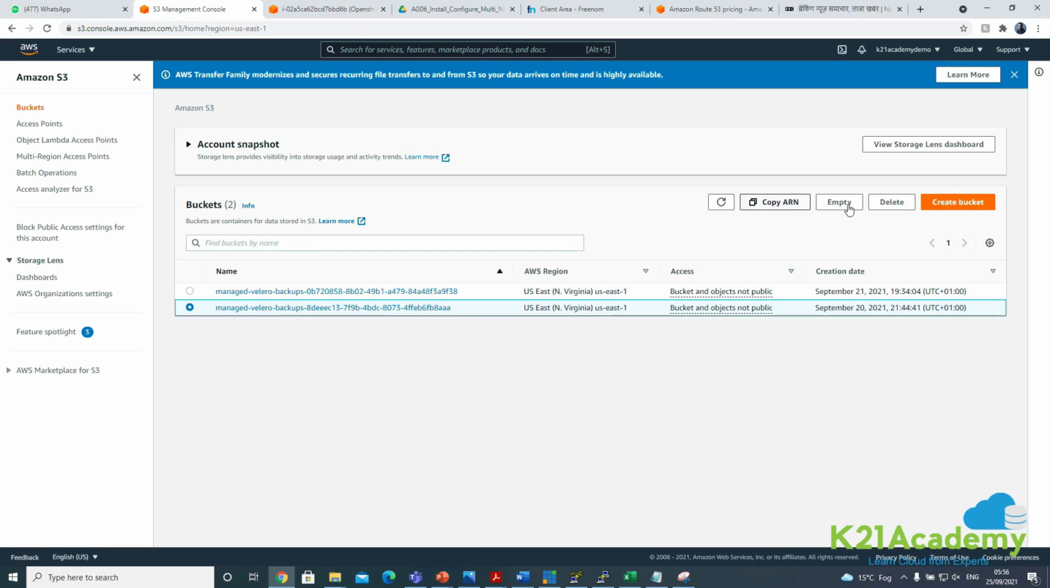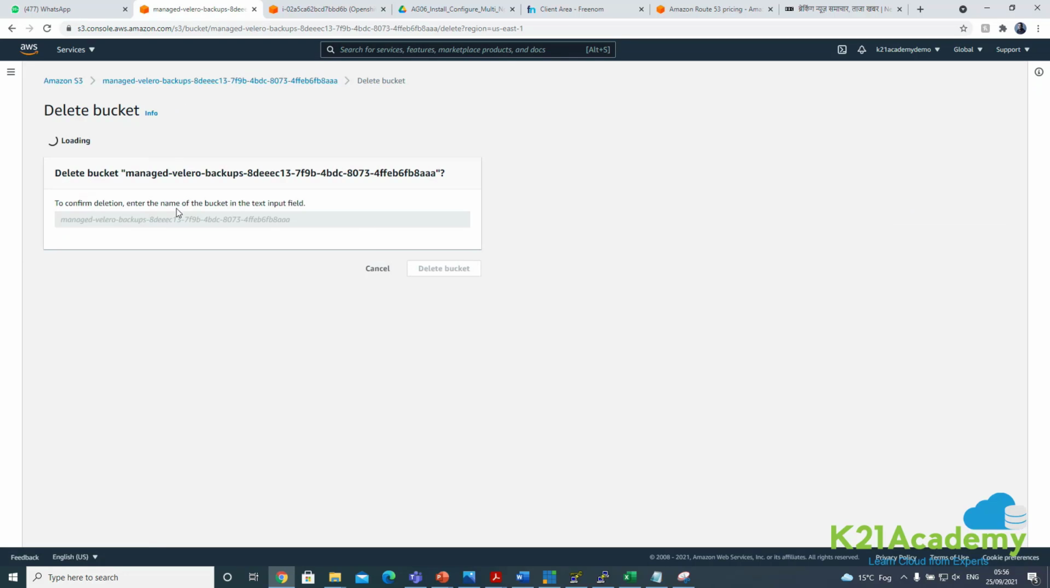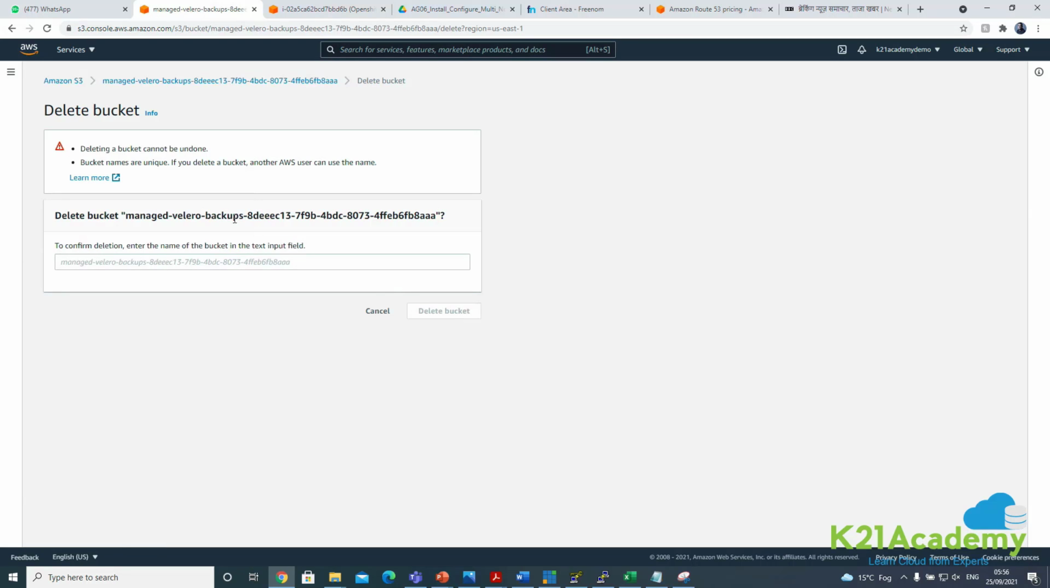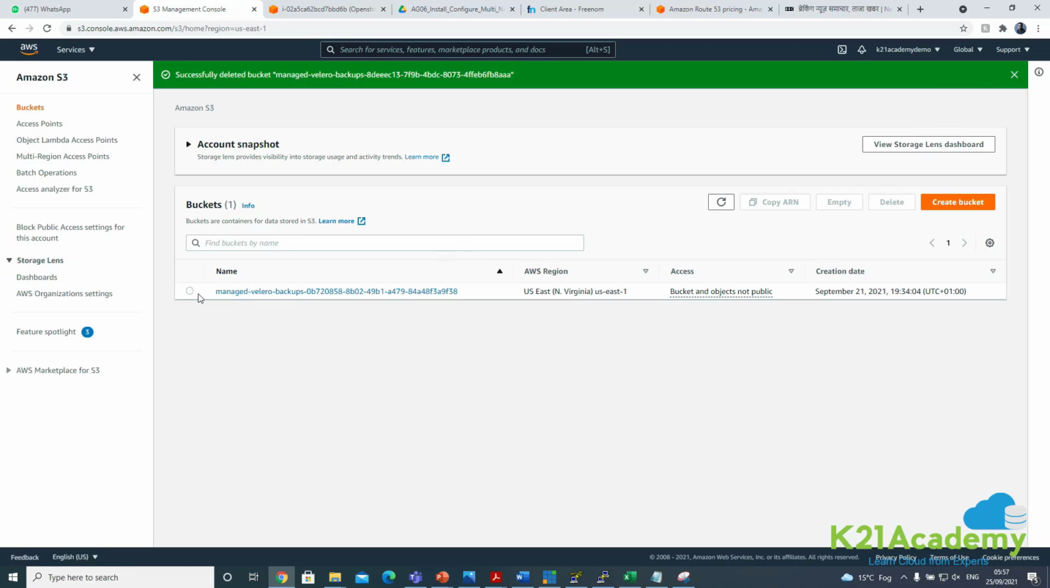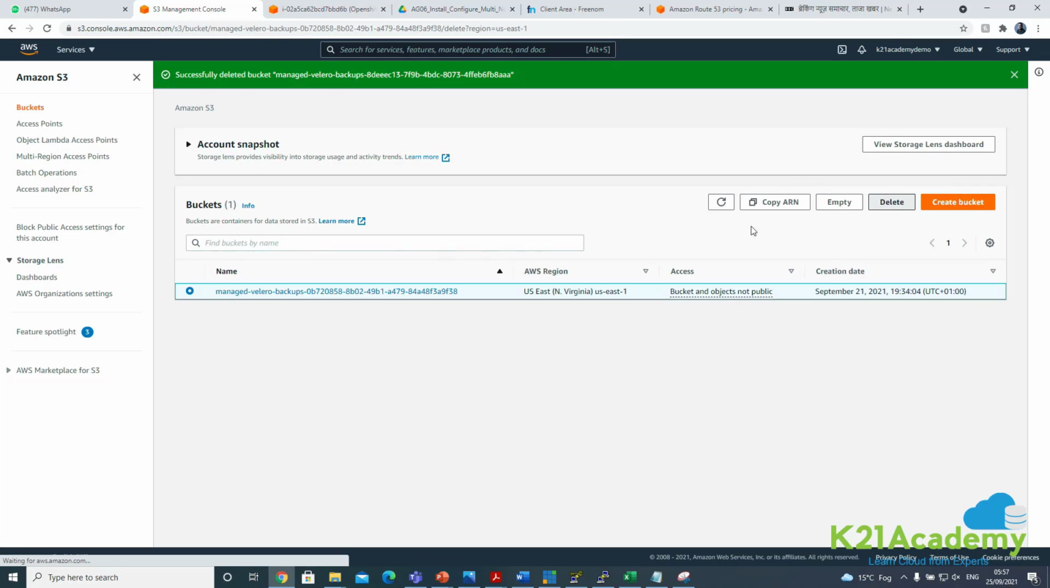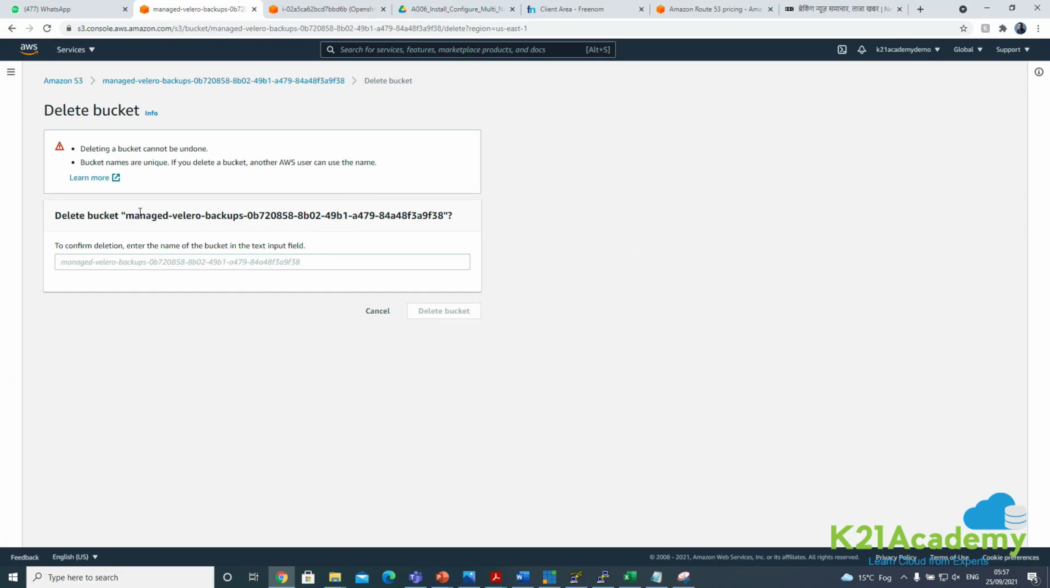And then now I can delete this whole bucket. We need to put the name of the bucket. A bucket is nothing but, I think of it as, like a folder in which you have all the data. And so this is done. I'll be deleting the second bucket as well and say delete this bucket. And I'll copy this name.